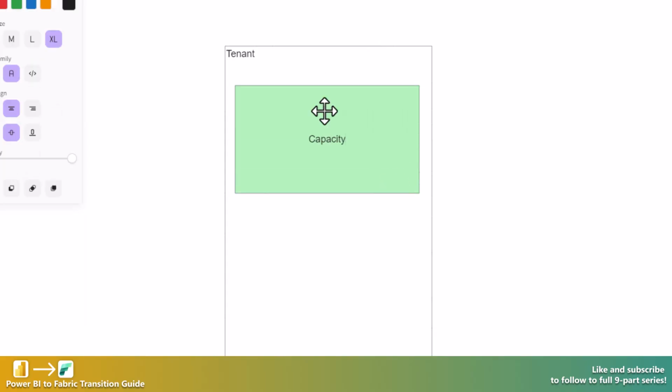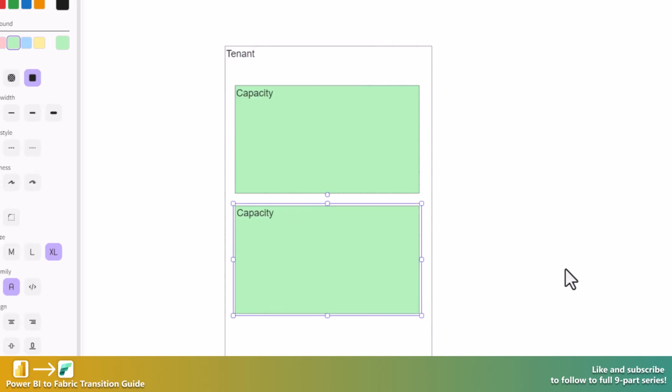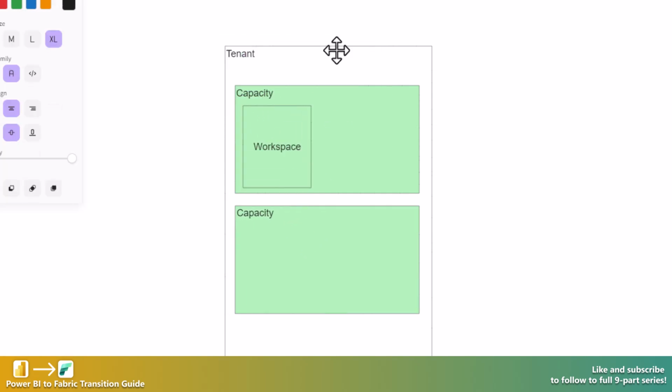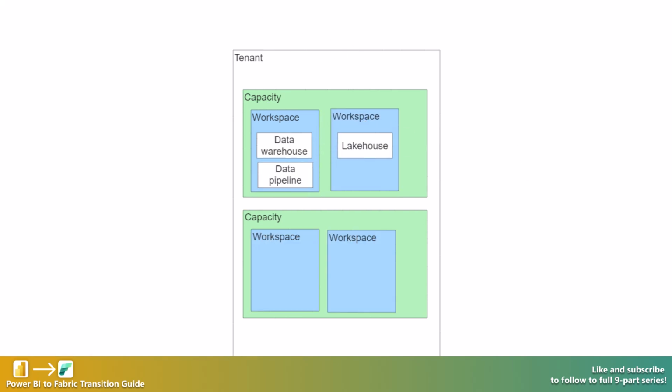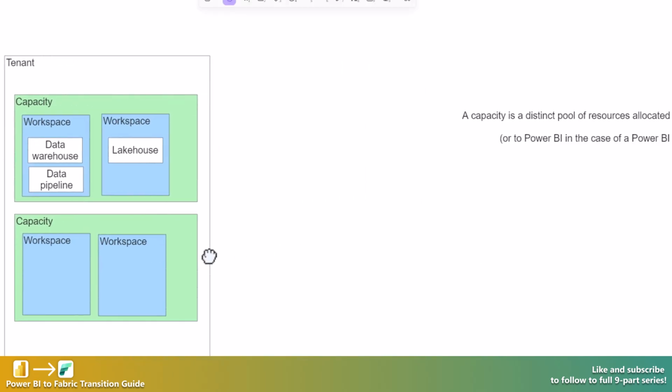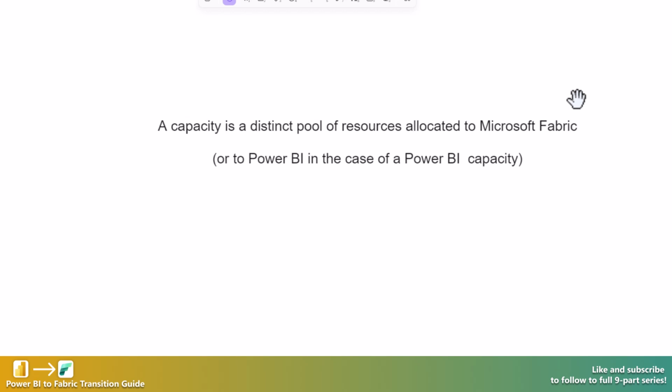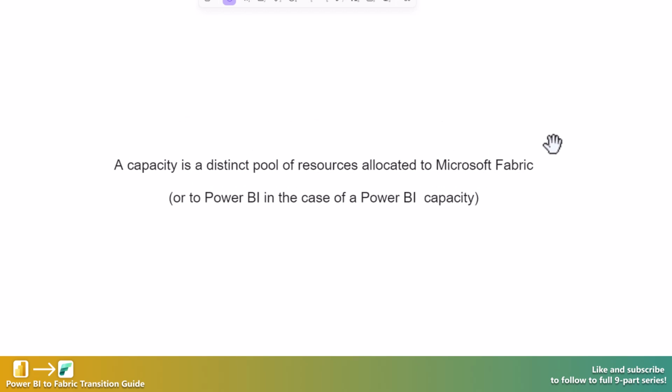Let's jump into it. The general structure of a Fabric environment can be drawn like this in a bit of a hierarchy. And in this video, we'll be looking at capacities, workspaces, and items within workspaces, and how to set up each of these for success. And normally there'll be one tenant per organization, although some can have multiple tenants, but most organizations will have just one. And in that tenant, you can provision one or more capacities. And a capacity is a distinct pool of resources allocated to Microsoft Fabric, or to Power BI in the case of a Power BI capacity.